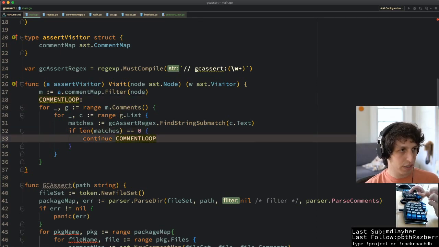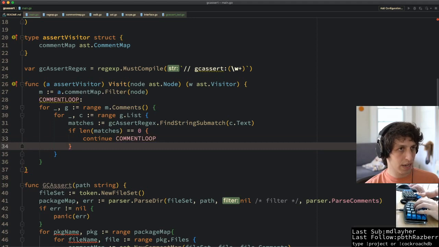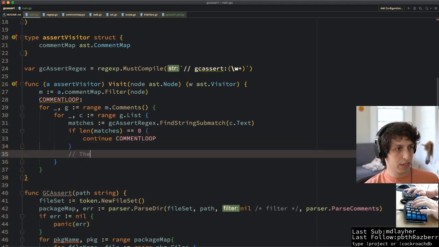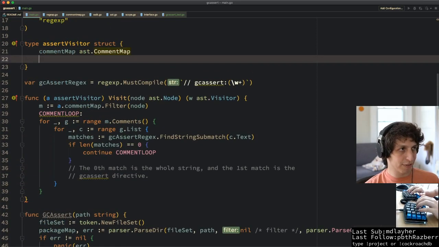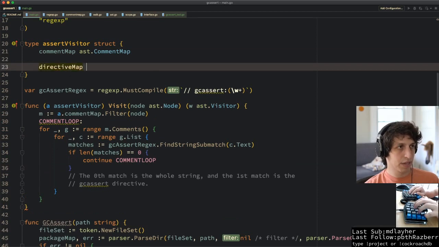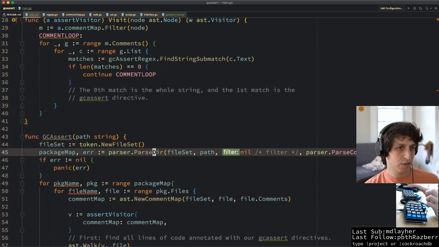Okay, so otherwise, the 0th match is the whole string, and the first match is the gcassert directive. So then I think what we're going to do is build up a map, like a directive map, essentially. So when we're ultimately trying to match up our comments with the compiler output, I guess what we actually are going to be looking for is a file line pair, I think. So that kind of makes me wonder.